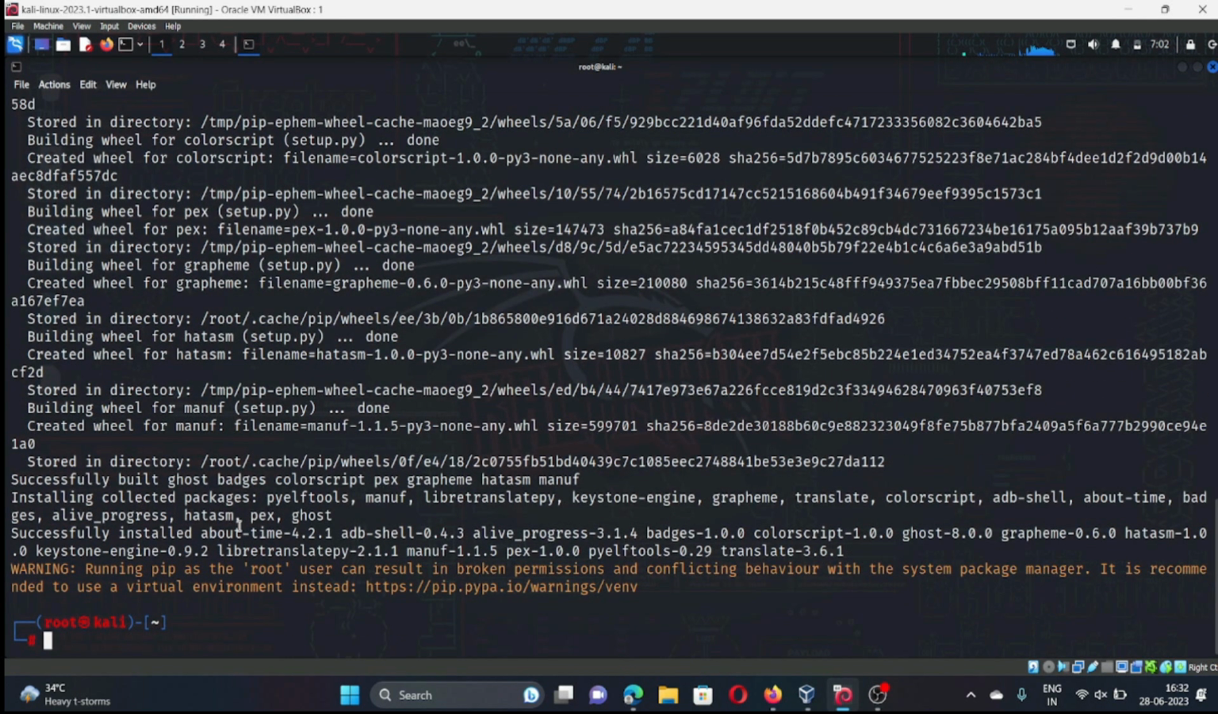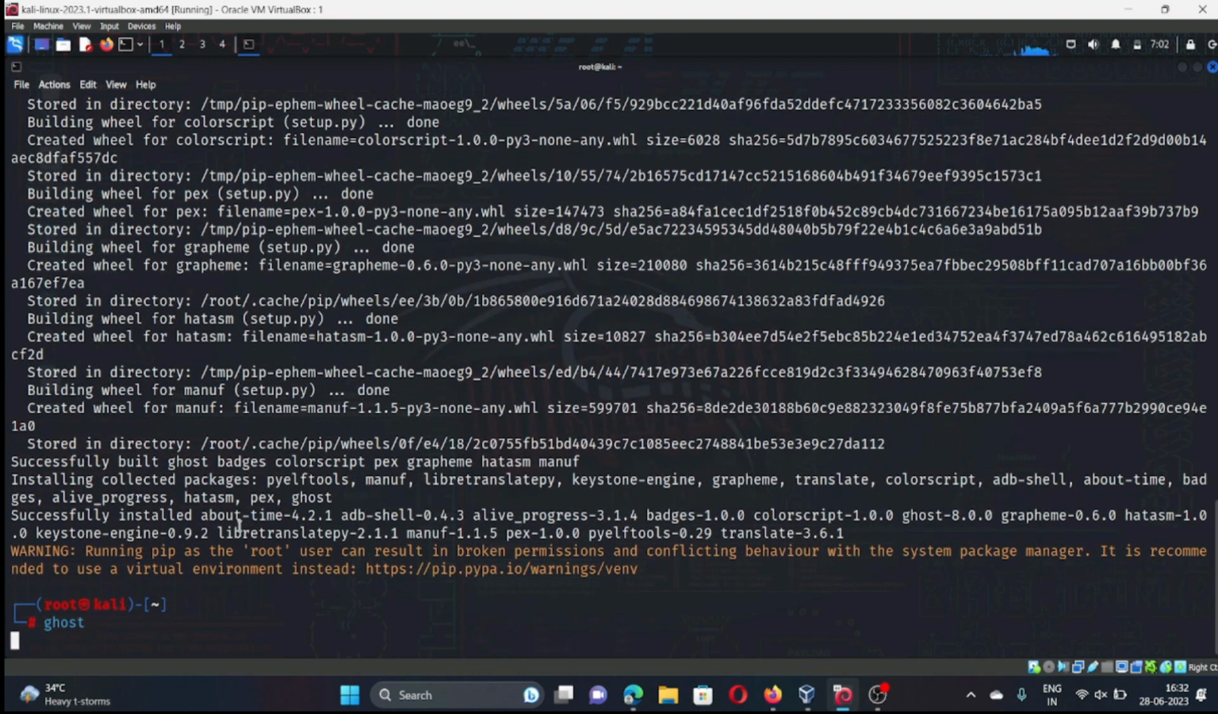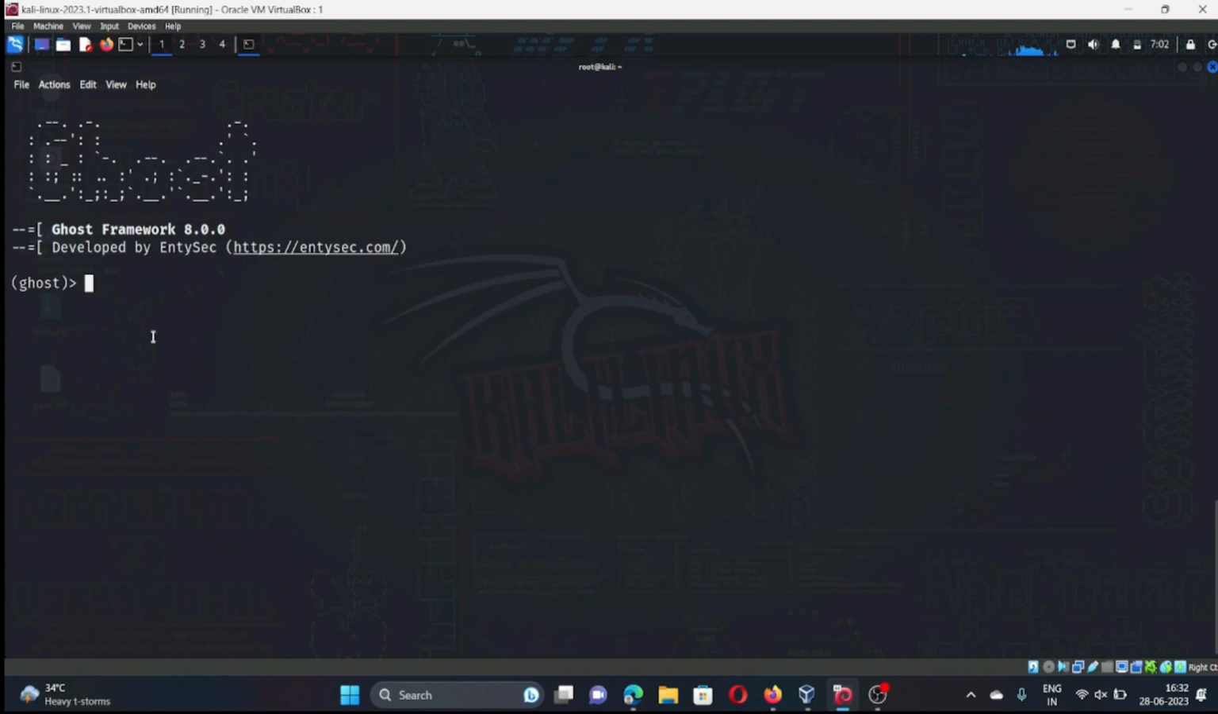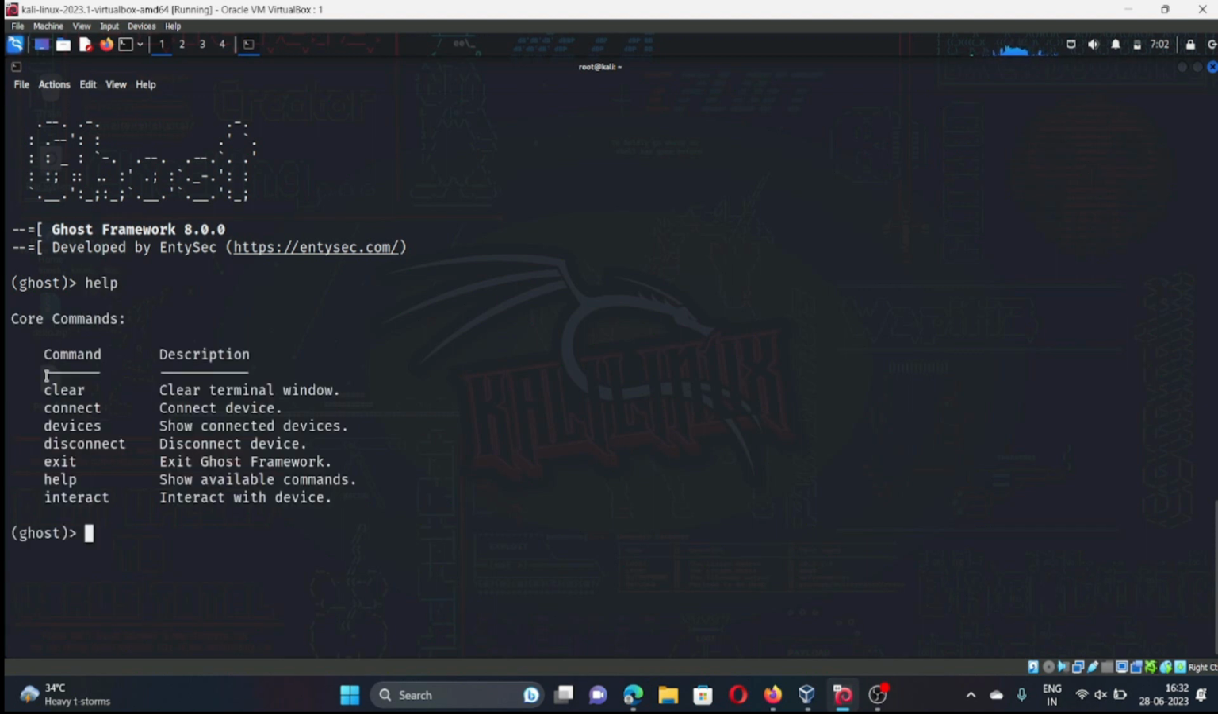So when you install, now we will use the ghost command. And here we go. Now we'll use the help command to see its core commands. You can see its core commands. If you want to connect with any Android device, you will use connect and its IP address.